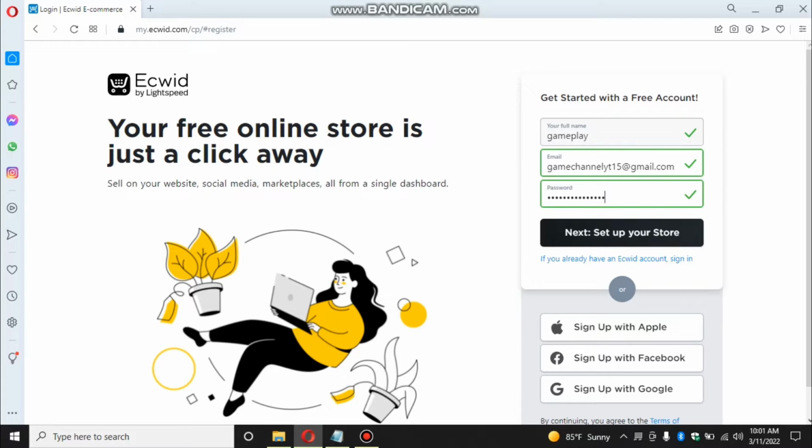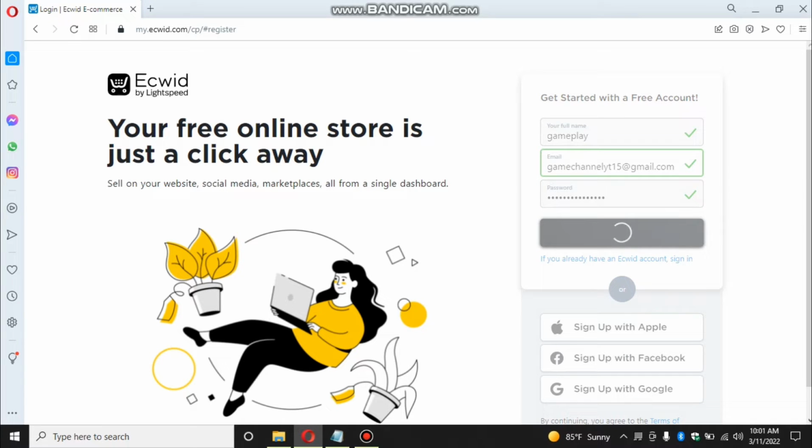I gave my own password. Make sure you don't forget it, because you need this email and password. Don't lose it, because if you need to log in again, you need those. Now it will set up your store, and you will be directed to their dashboard, where you have to verify the email.